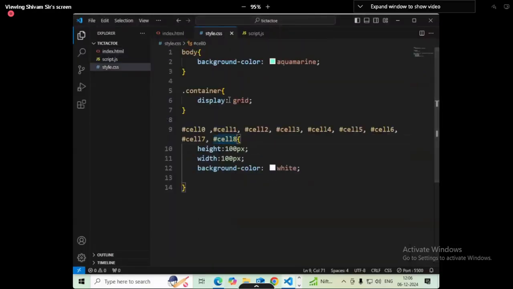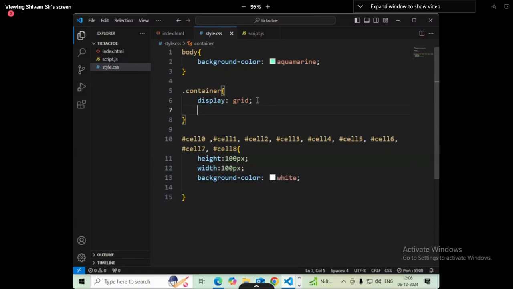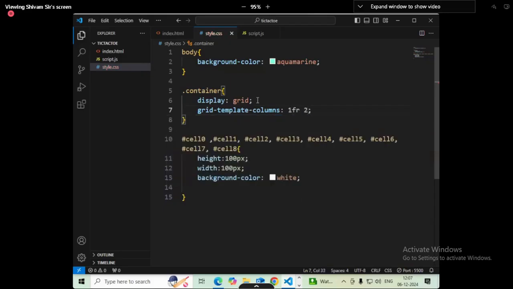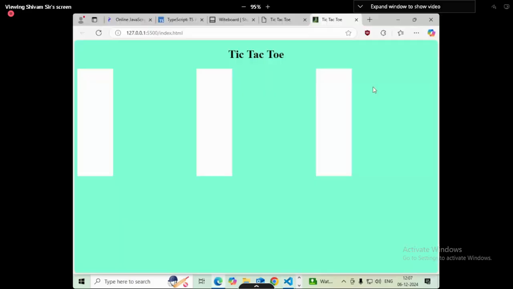Like this they are coming. What if I want them in a 3 by 3 grid? So what I have to do is grid template columns. What do I need to do? Anyone say it loudly. Yes, you are saying 1fr, 1fr, 1fr. Simple. Now what will it do? Yes, it is working there.